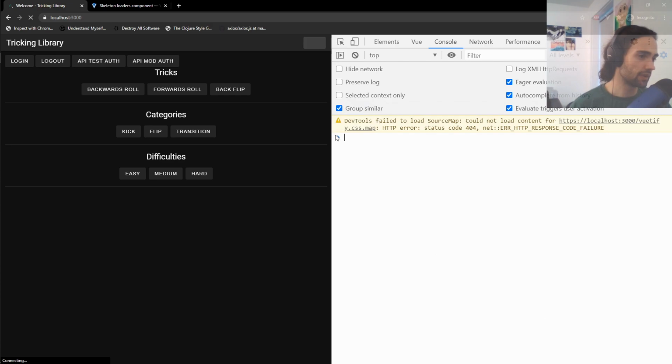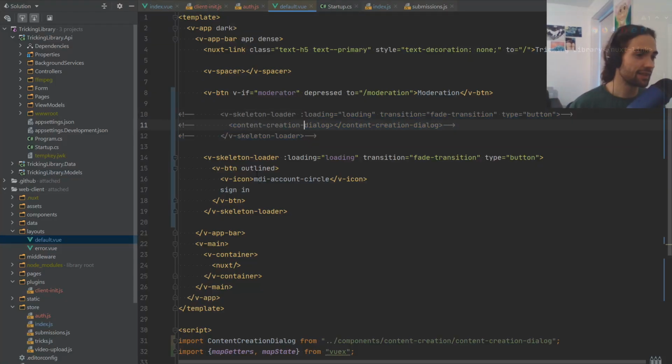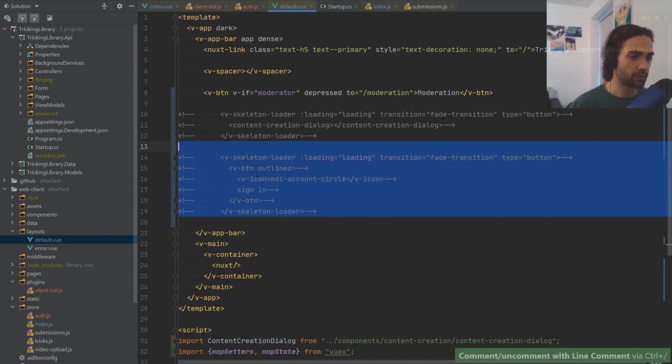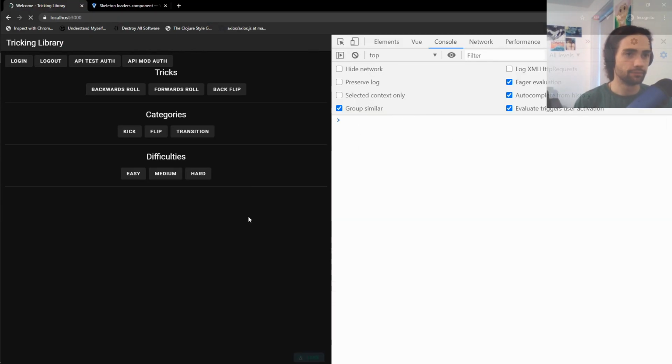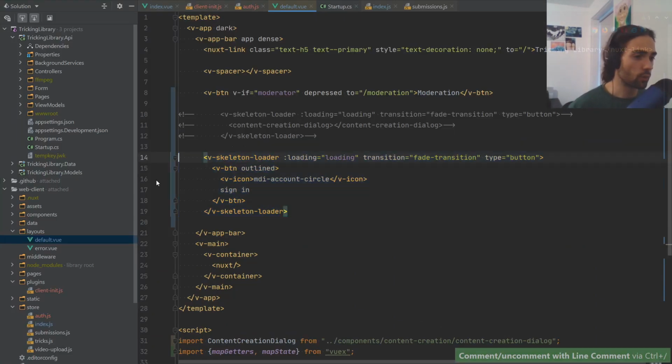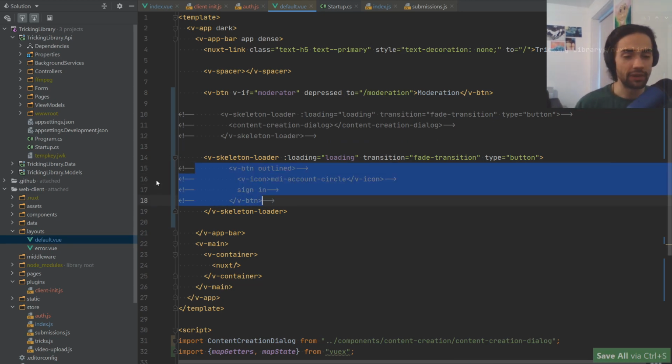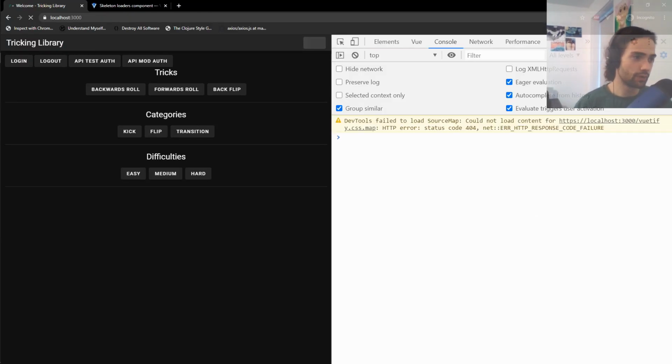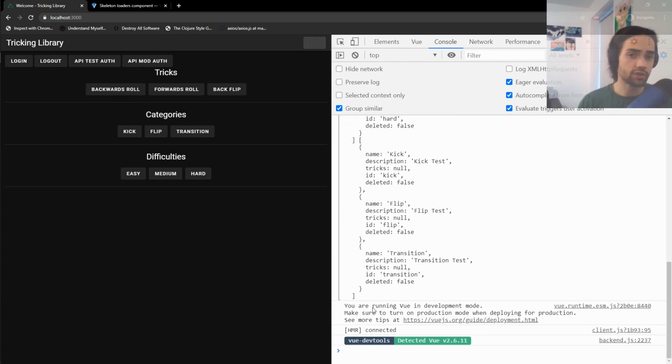So Control F5, clear the logs. We still get it. Next thing, we can try to do something along the lines of removing the second skeletal loader, and it's gone, right? So now we work with the one skeletal loader. What if we just uncomment the button? So refresh this, and the error is gone, right? So the problem is that the UI is changing way too soon.